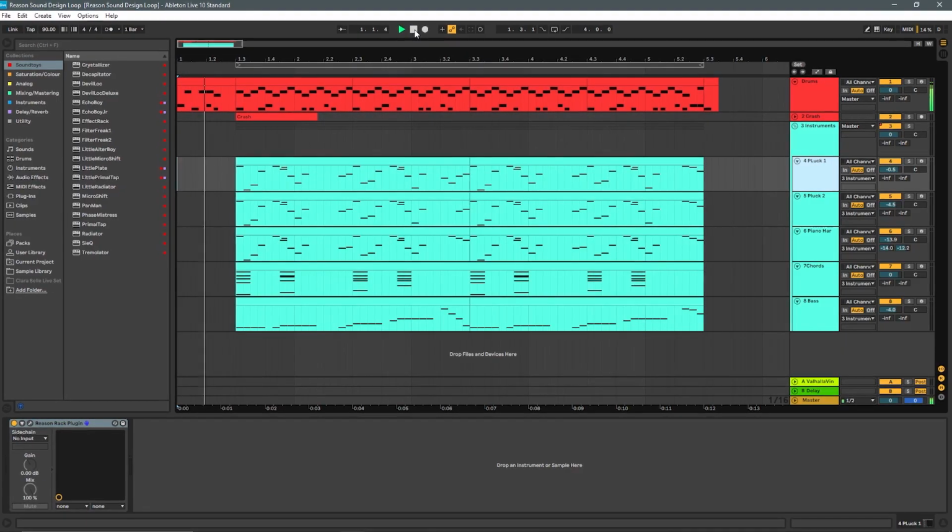Okay, so I made this quick loop yesterday, but all of the synth sounds you're going to hear were created using the Reason Rack plugin. So let's take a listen.